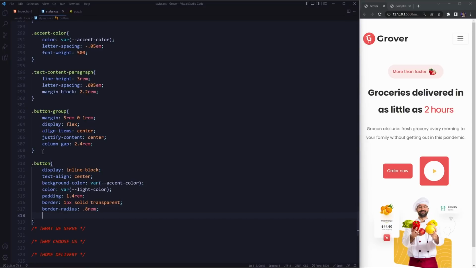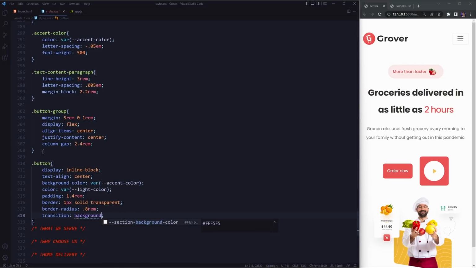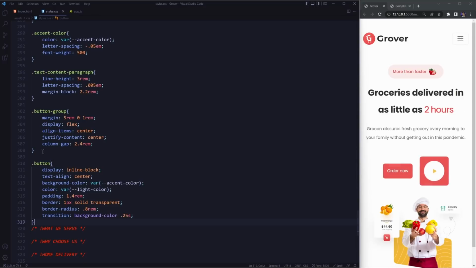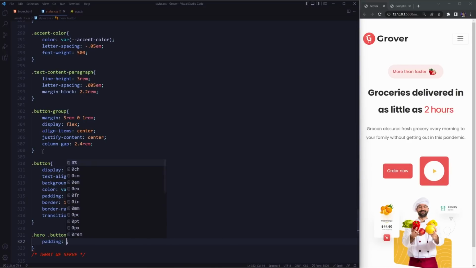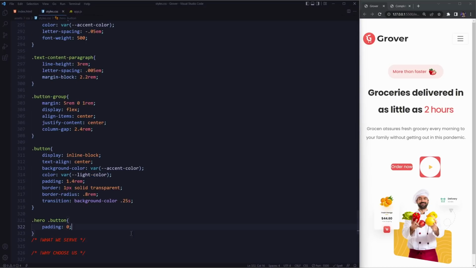And since we are going to be adding a hover effect to transition the background color, let's just go ahead and add that in right now. Background color over 0.25 seconds. So now I can target the hero button, specifically the button that is inside of the hero. And then I can just go ahead, for example, here and adjust the font size. That's because these are general styles for all the buttons that we are going to have.